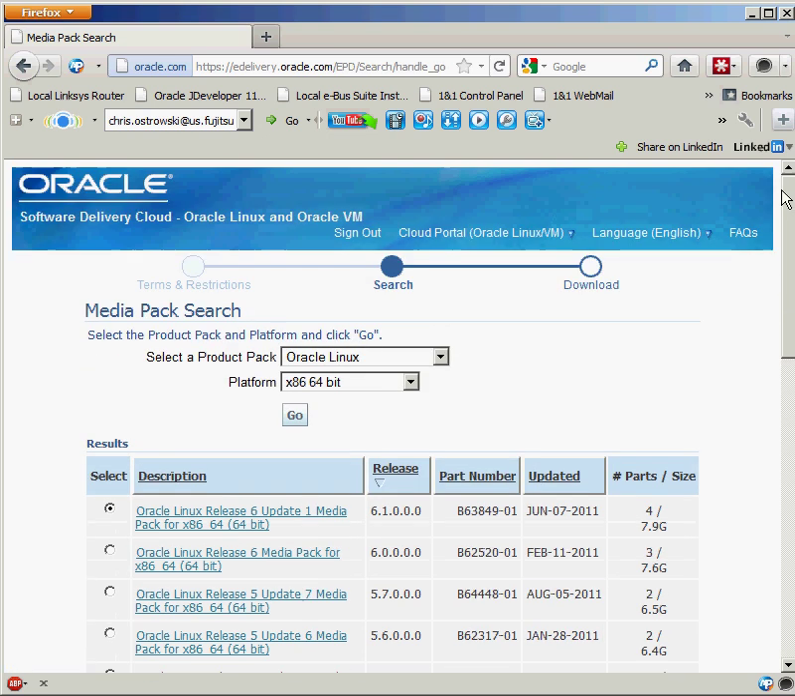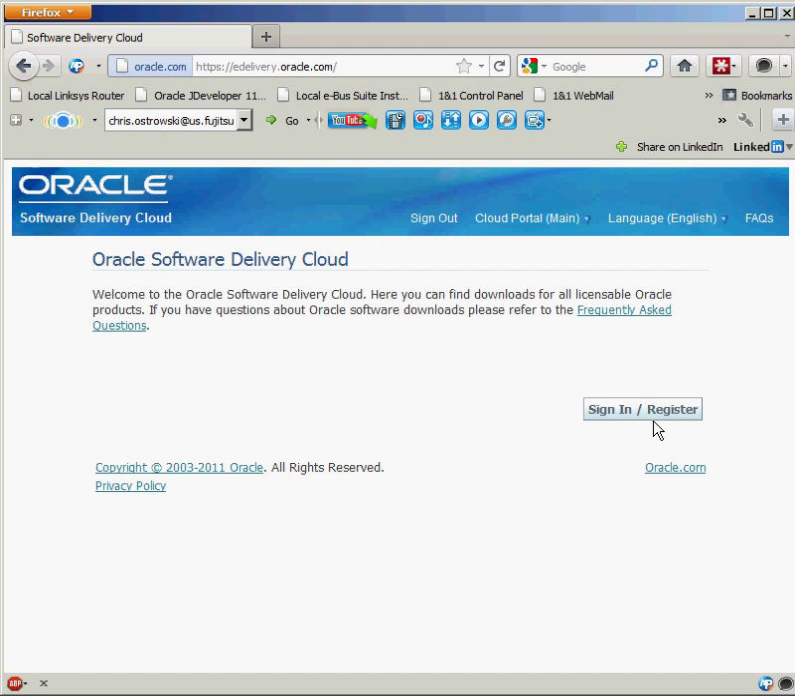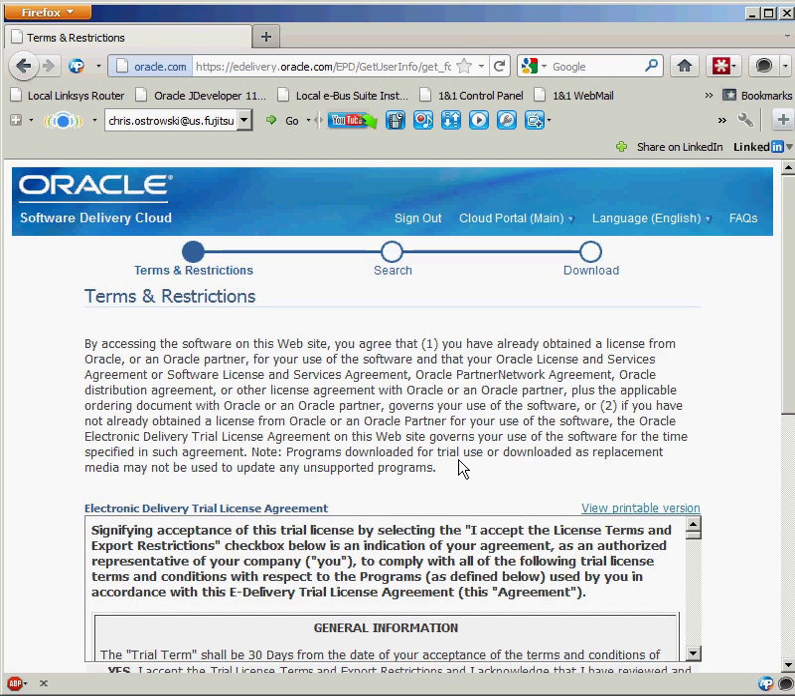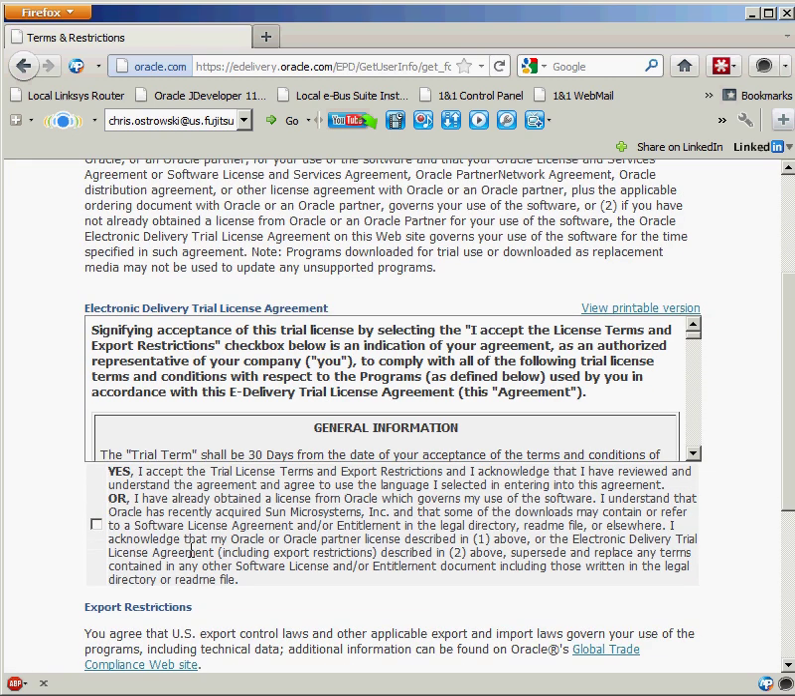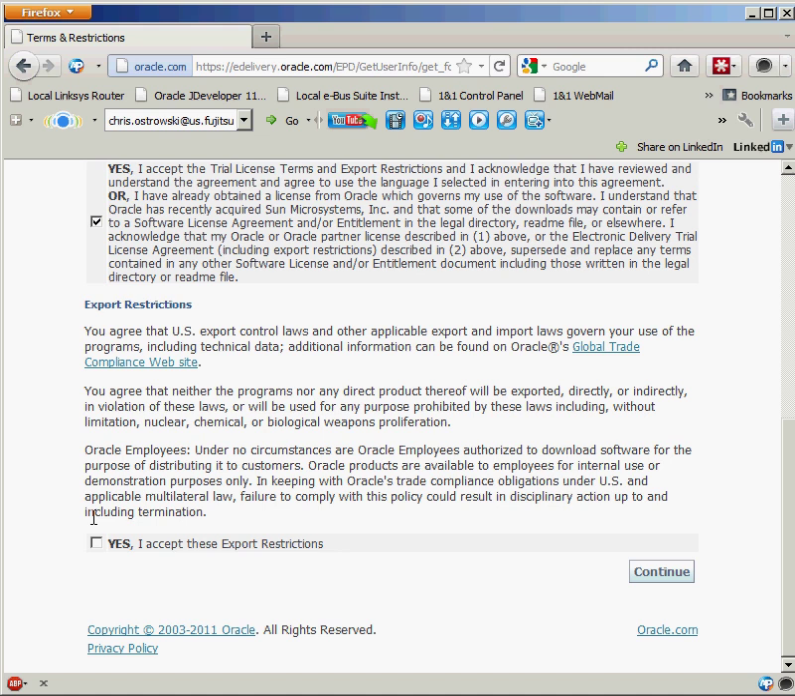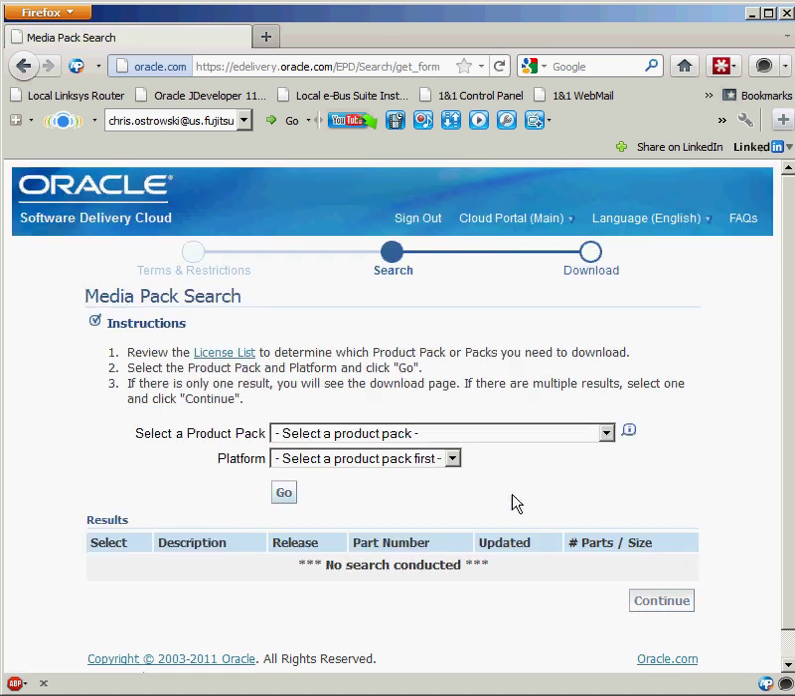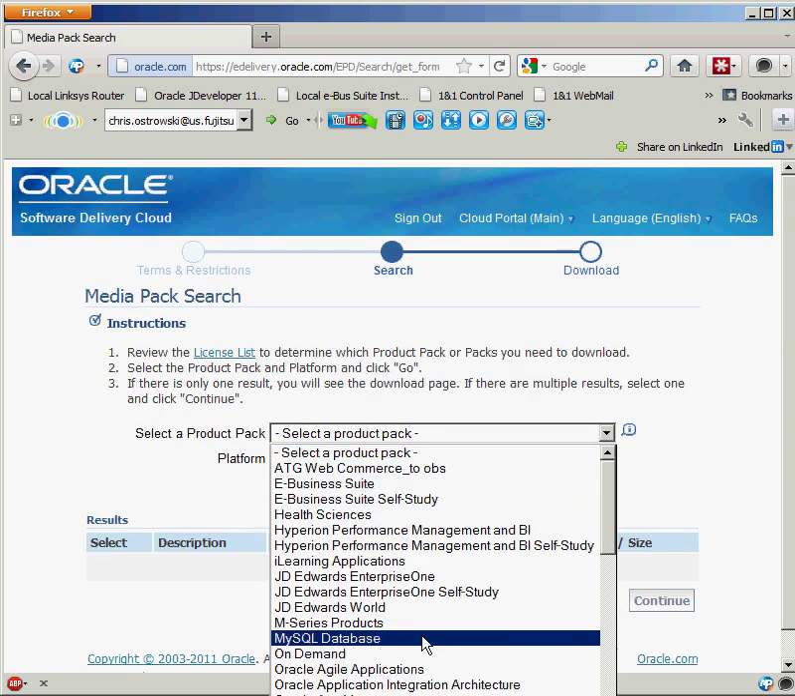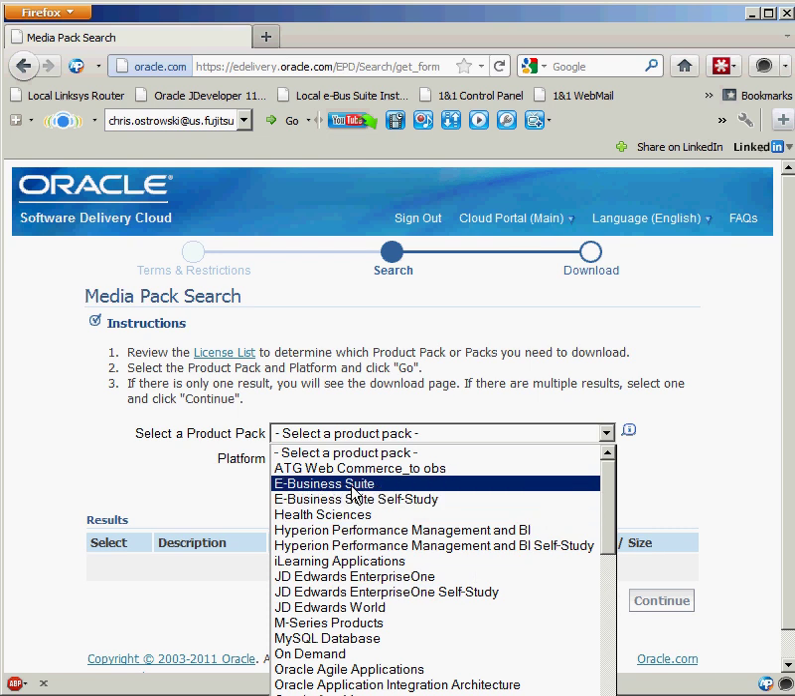If you want to get the eBusiness Suite software, it's also on the eDelivery site, but you don't put Linux at the end of your URL. You just go to the main site right there, Software Delivery Cloud. And because I'm logged in already, it's not asking me to log in again, but I do have to agree to all of the terms. And as soon as I do that, I then have the ability to see all the different products that are out there. So here's the eBusiness Suite.